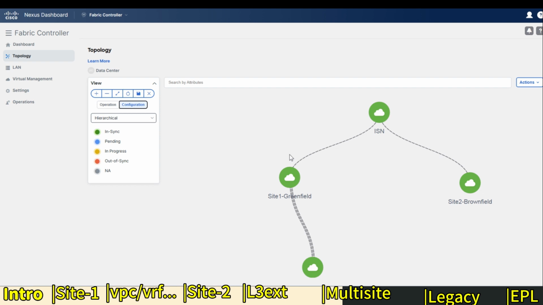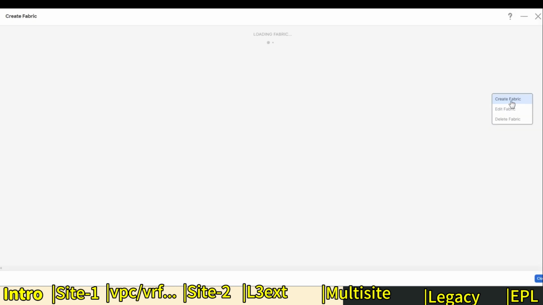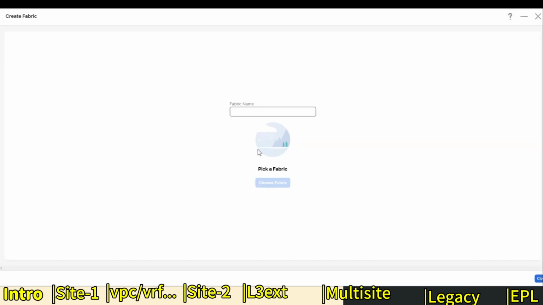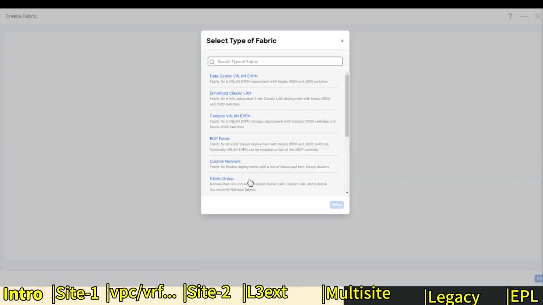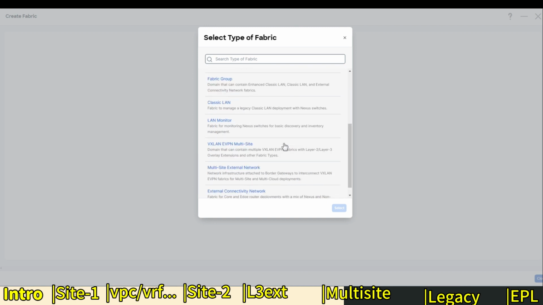So let's go to the LAN fabric. I'm creating a new fabric. The fabric we're going to create is MSD-1, a multi-site domain. We're going to choose the fabric type VXLAN EVPN multi-site. I'm going to select it.